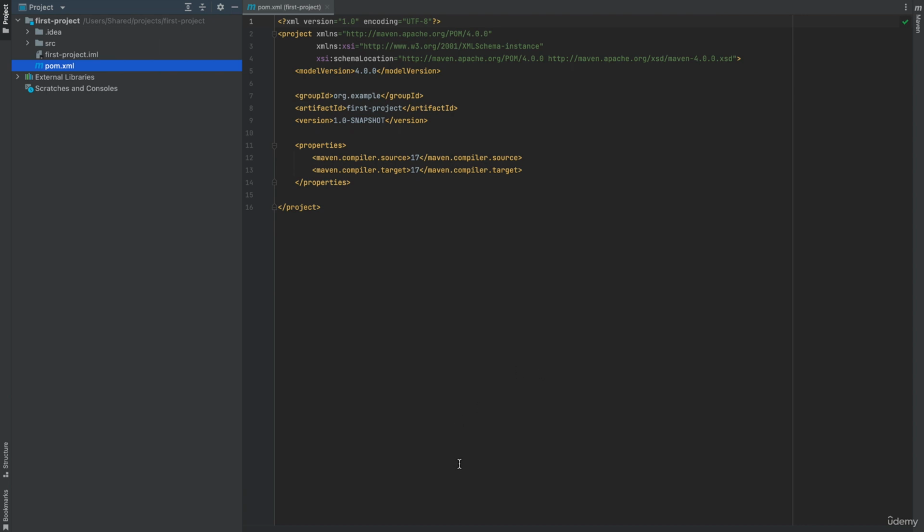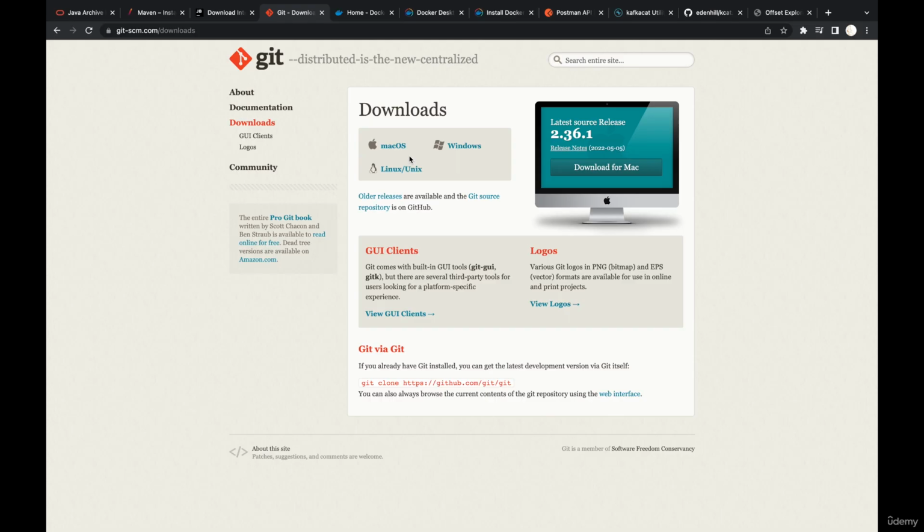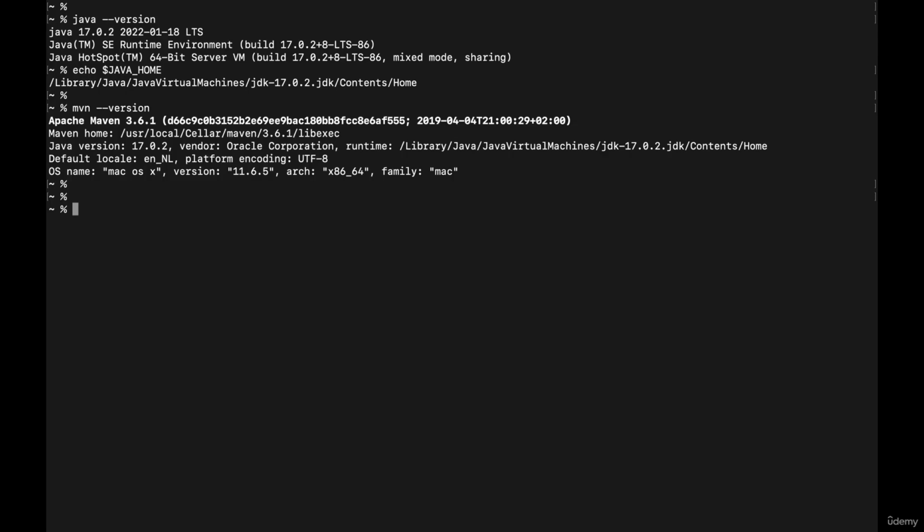I will also install and use Git for version control. You can install the correct package according to your operating system and then check the version with a simple git version command.